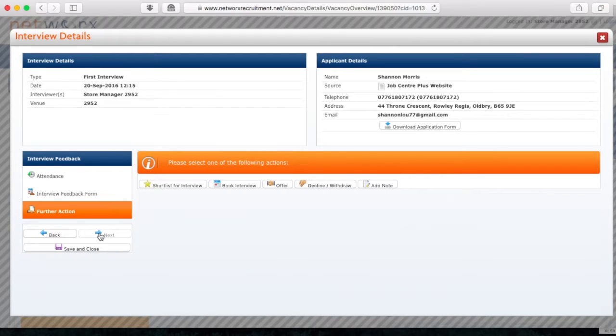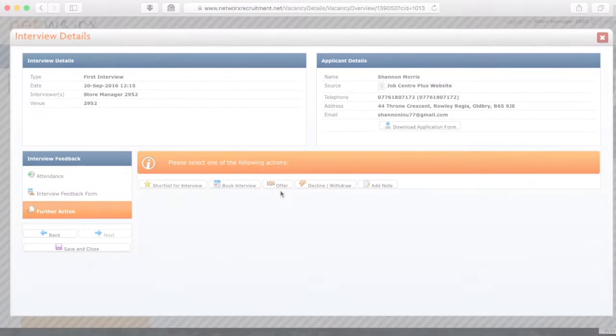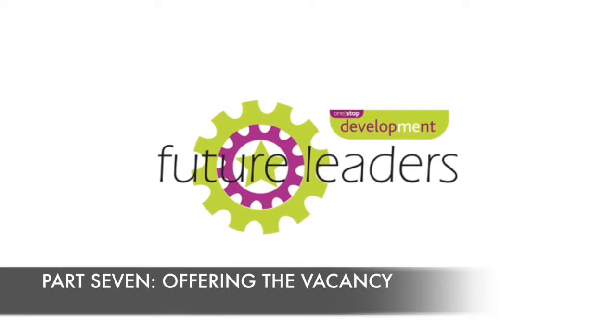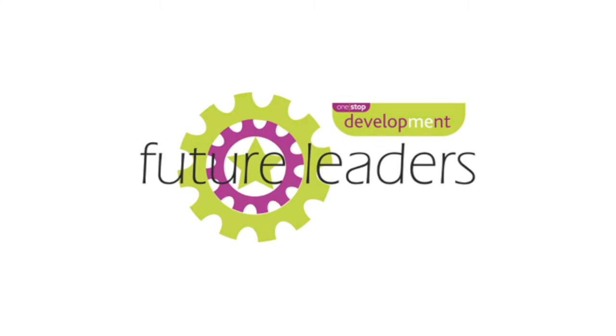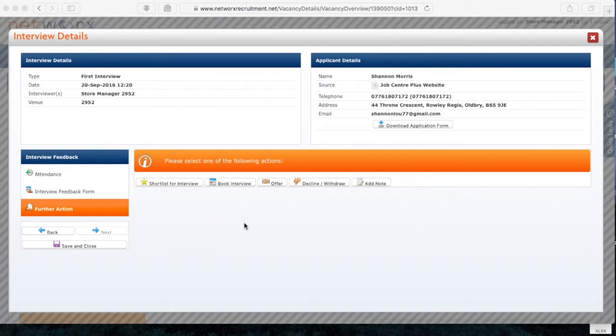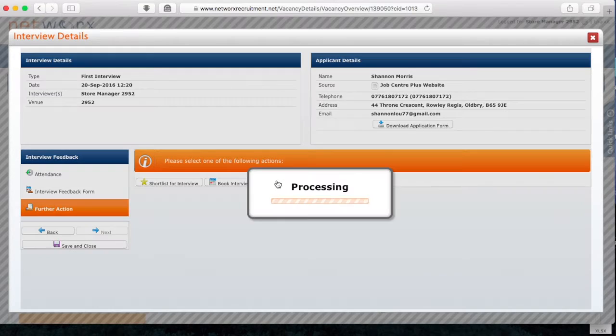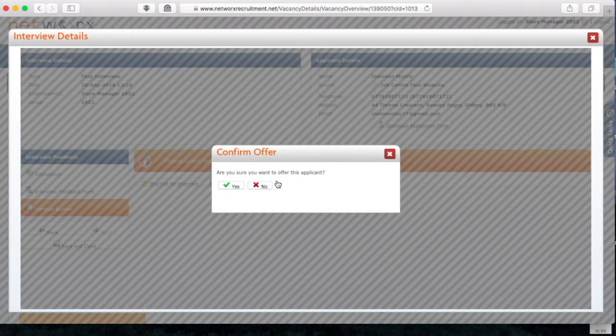So here we can decide what we're going to do. Are we going to decline the candidate, weren't they good enough? Or actually are we going to offer them the vacancy? So now we've left the feedback for the candidate, we're now going to offer the vacancy. So from here we just click on offer, and it will ask us if we're sure we want to offer this to this applicant, and we do.